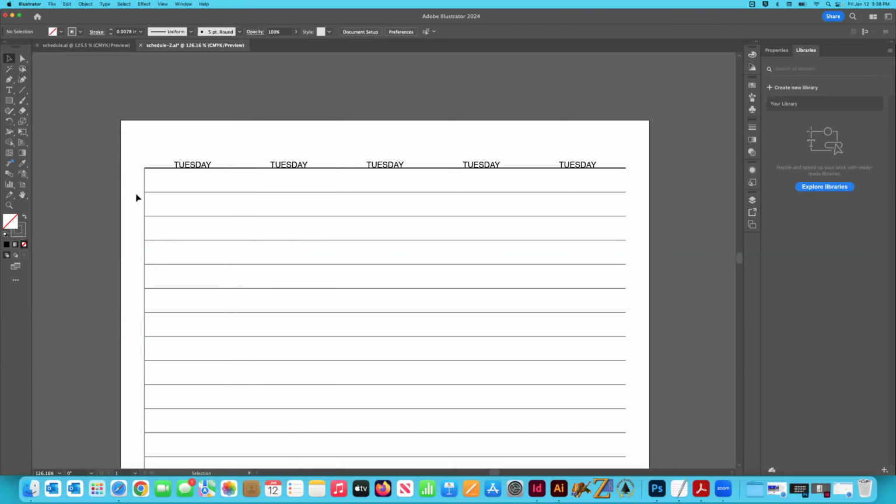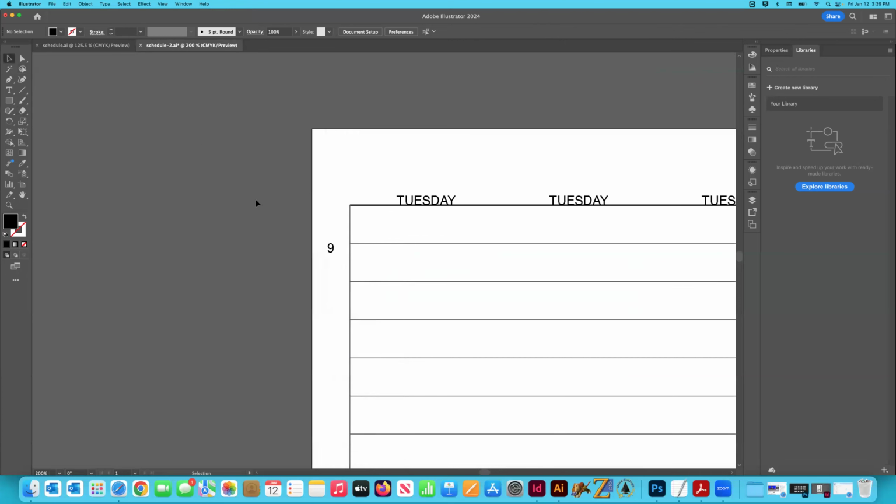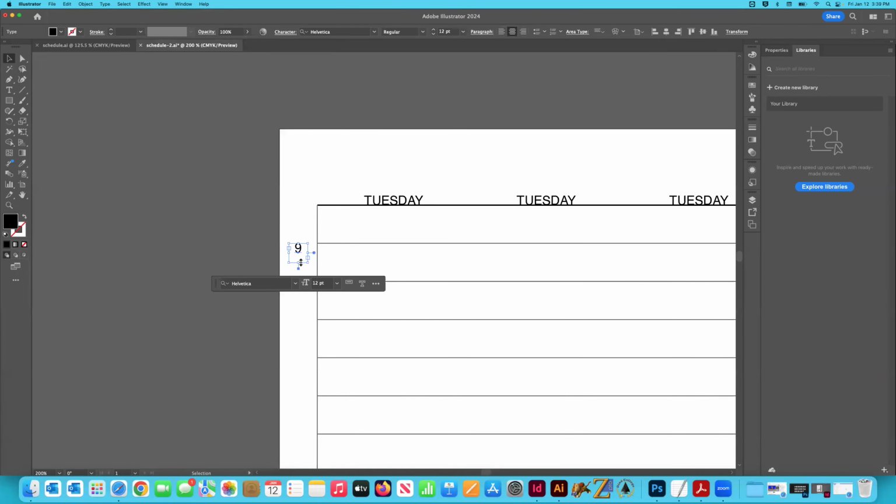Now I need to put 9, 10, 11, and so on. So I'm going to create a little box. I'm going to start with 9. I don't think I should start with 8. I think that might be a little too early for a class schedule. I think usually classes in my mind start at 9.